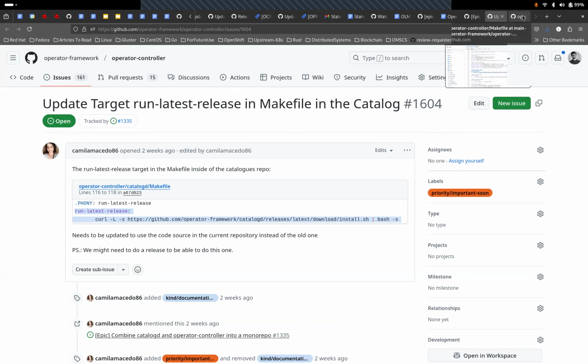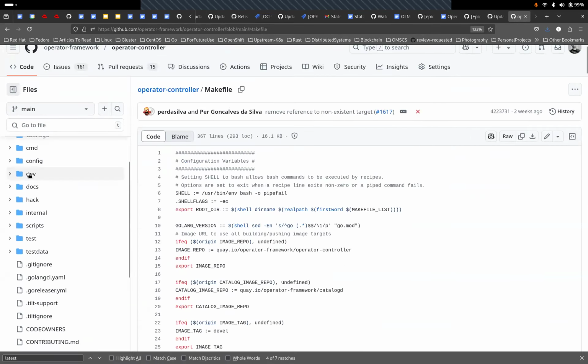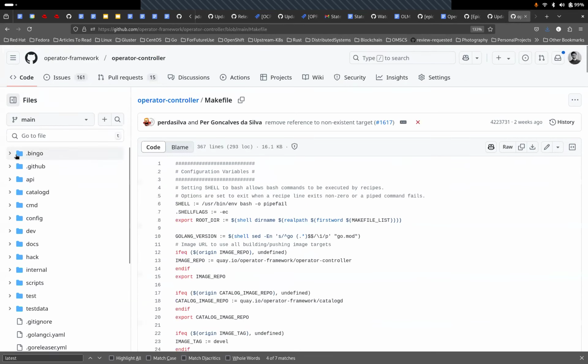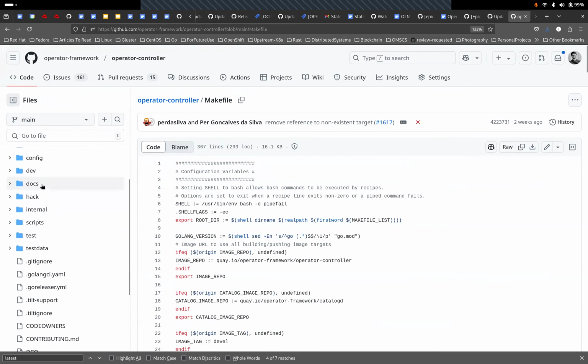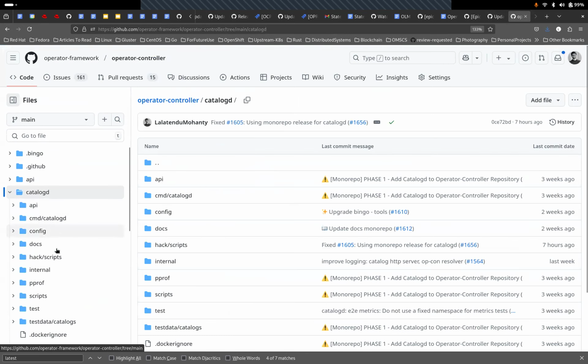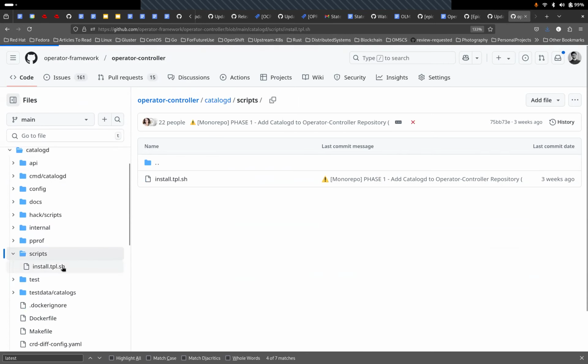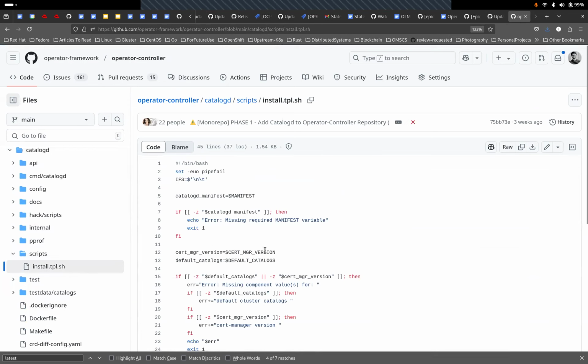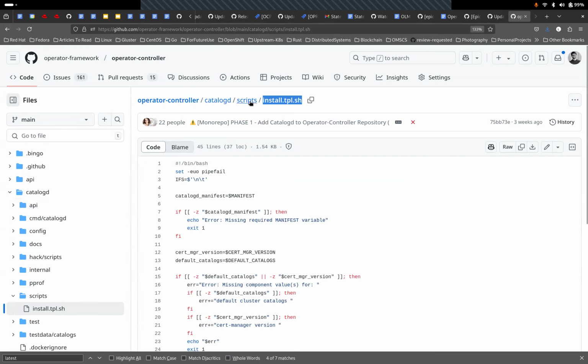But question, the YAML is now all together, right? The install.sh is one file now. No, there are two files. If you go look at catalog D, where you go to scripts, you see this is the script. That stuff's not used anymore. When you push, the release process in the Makefile will not push this file to release artifacts. It will only push the install.tpl.sh file from operator controller.